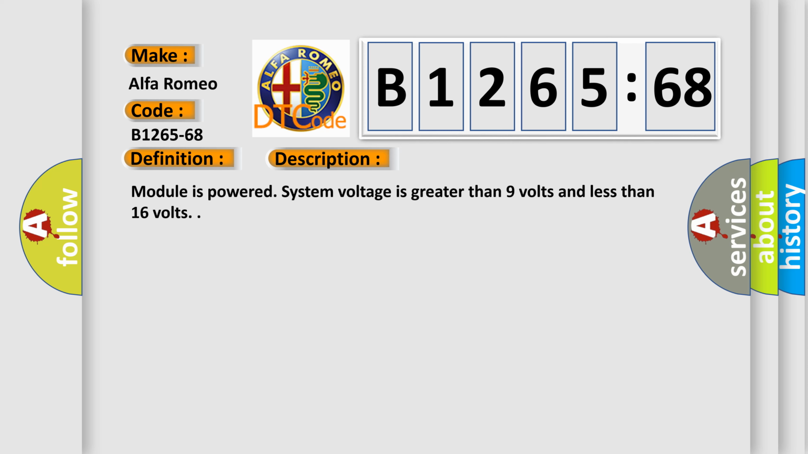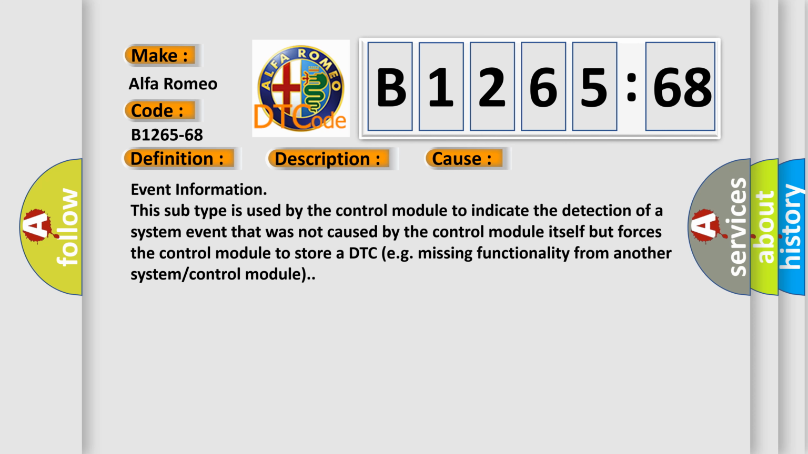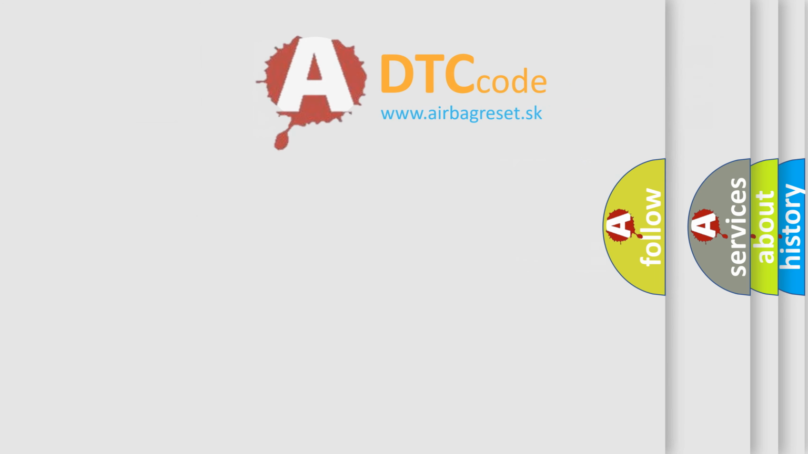And now this is a short description of this DTC code. Module is powered, system voltage is greater than 9 volts and less than 16 volts. This diagnostic error occurs most often in these cases. Event information: this subtype is used by the control module to indicate the detection of a system event that was not caused by the control module itself but forces the control module to store a DTC, e.g. missing functionality from another system or control module.